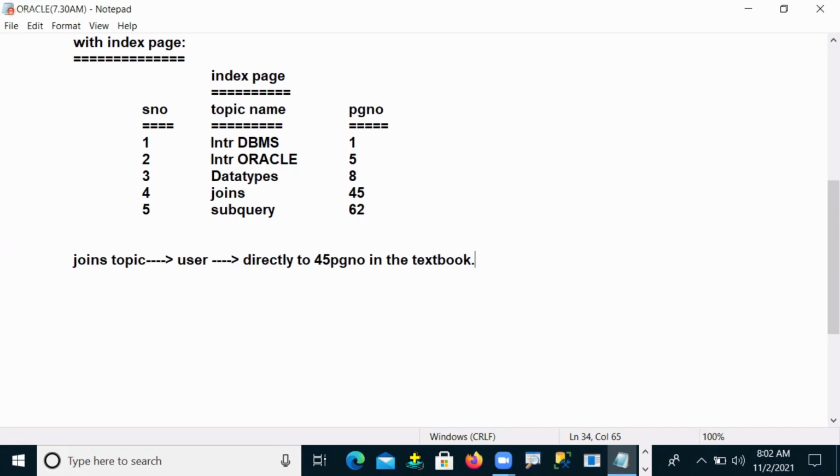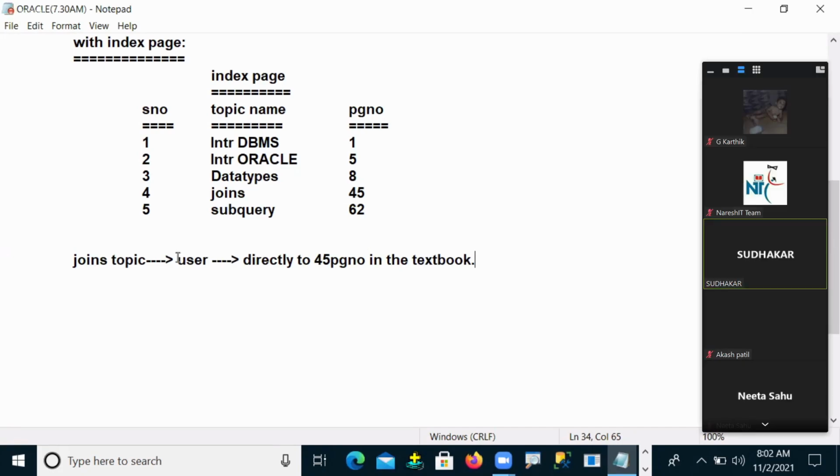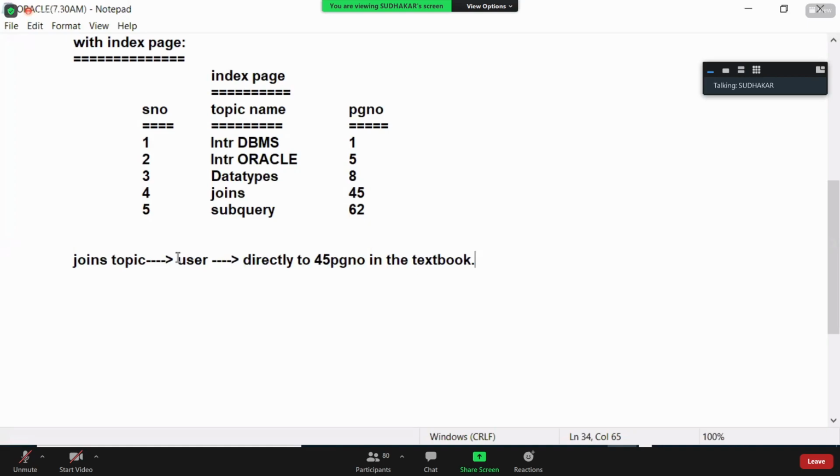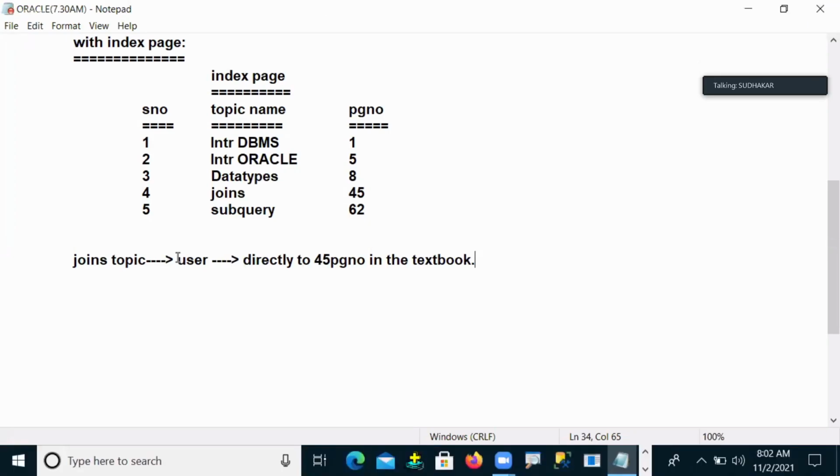So if you know the page number of the topic, then I don't need to search my page numbers 1, 2, 3, 4, 5, 6, 7, 8. I don't need to do it like this. When I know the page number, I can jump directly to that page number location. We are not searching each and every page number, right? We are directly moving to page 45.